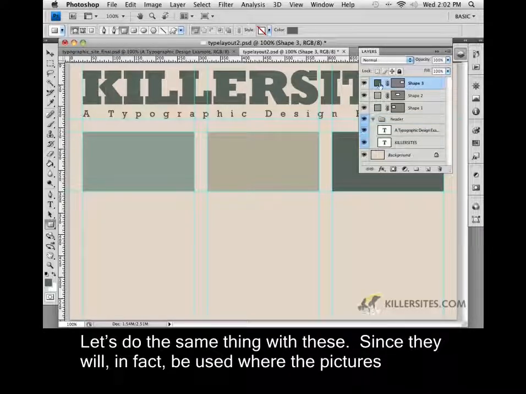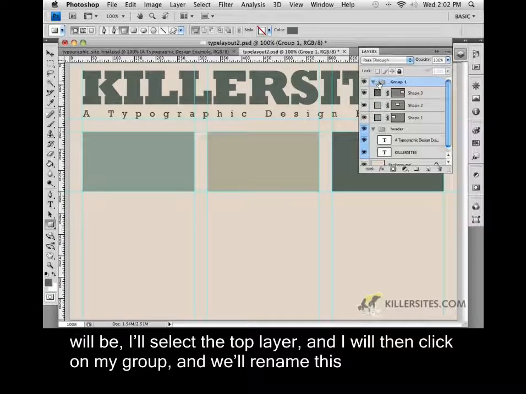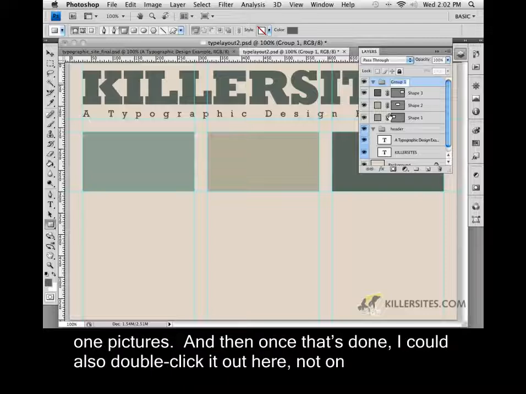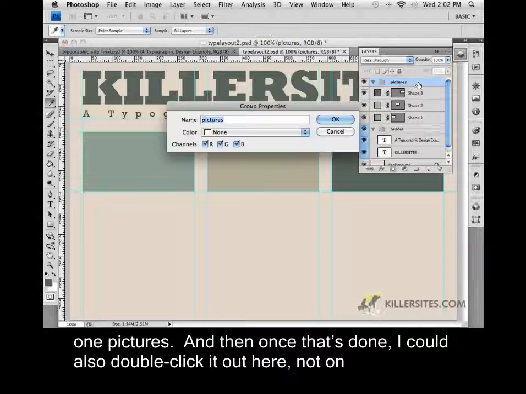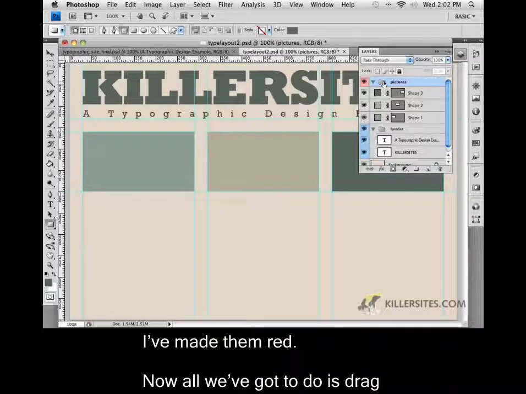Since they will in fact be used where the pictures will be, I'll select the top layer, and I will then click on my group, and we'll rename this one. If you click right on the text, you can rename it directly. And we'll rename this one Pictures. And then once that's done, I could also double click it out here, not on the text, but out here. And we could choose a color for this as well. So as you can see here, I've made them red.